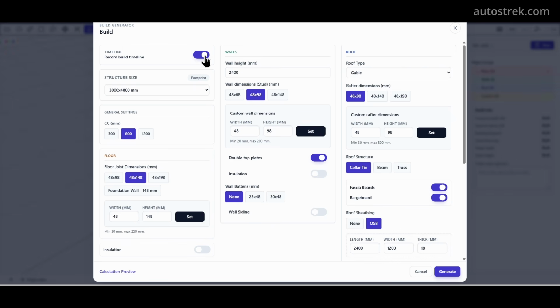I recommend turning on the animated timeline because it lets us scrub through the entire build process and quickly find any part of the model. The timeline is also required if you want to create simple PDF plans.